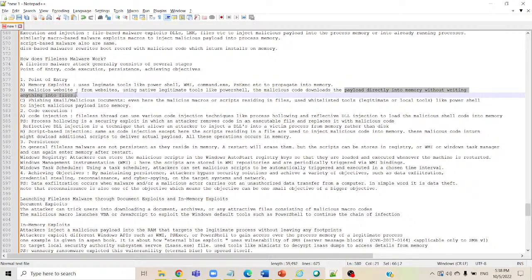anything into files. C, the third way of point of entry is using phishing email or malicious documents. Even here, the malicious macros or scripts residing in files use whitelisted or legitimate local tools like PowerShell to inject the malicious payload into memory. So after point of entry, we will go to the next, code execution.